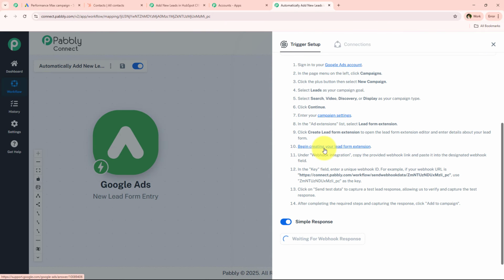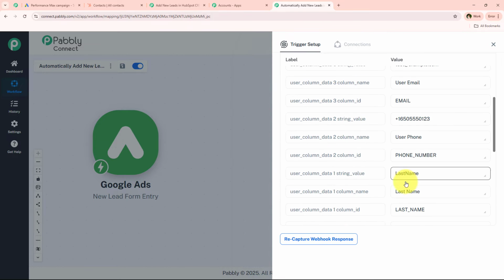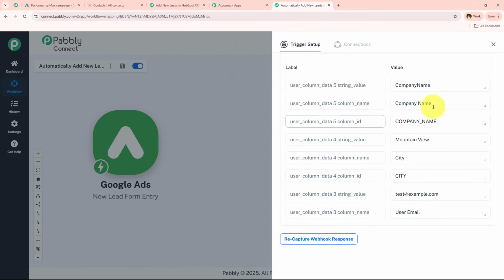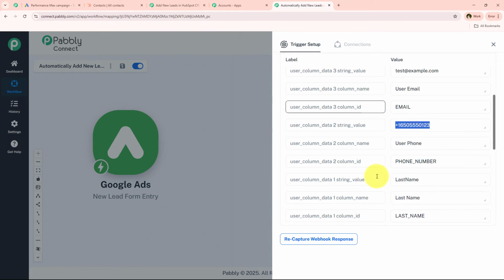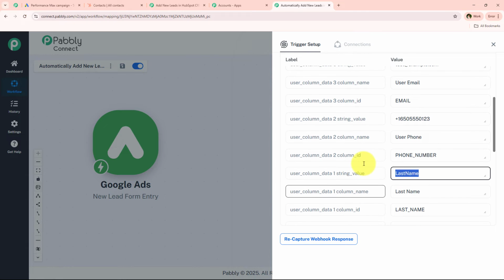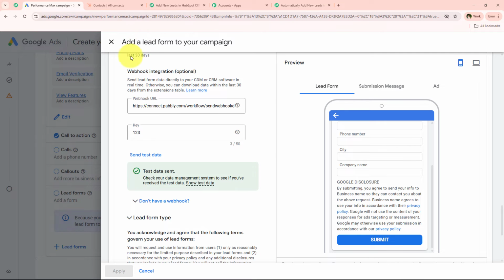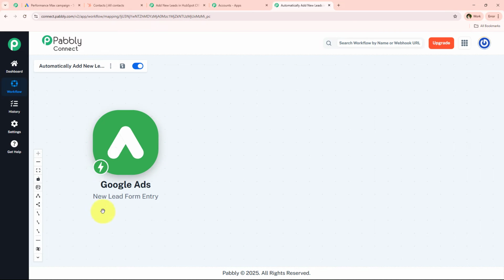So I'm just going to open my workflow, and over here Pabbly is going to capture the response. And as you can see that Pabbly has successfully captured the response. Over here Pabbly has captured the company name, the city, the email address, the phone number, and the first name, last name. As you can see that we have captured these test details because I have not created a campaign in my Google Ads still. This is a test campaign only. But if you're running a live campaign in Google Ads, automatically you're going to receive the live lead details right over here. And with this, we have successfully completed our trigger step, which is Google Ads.